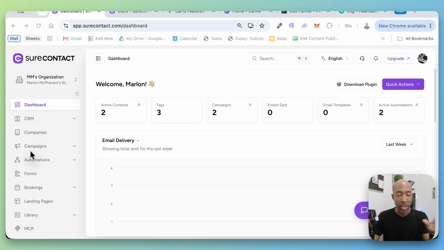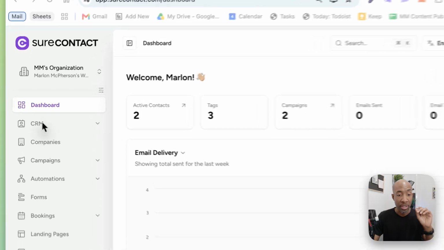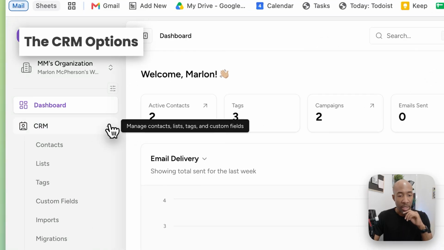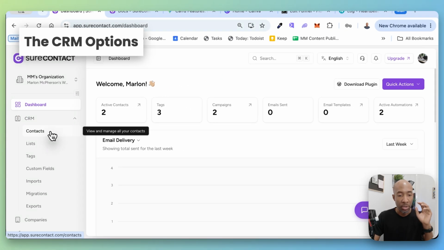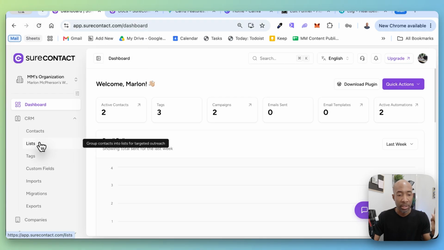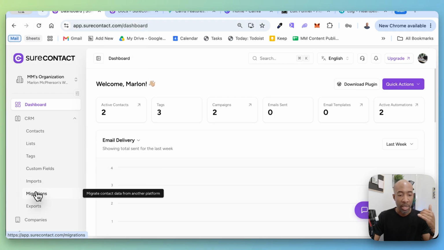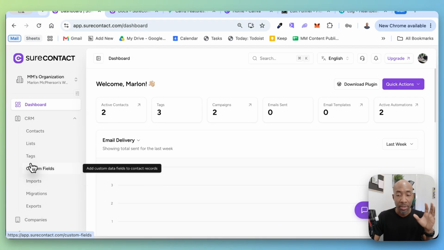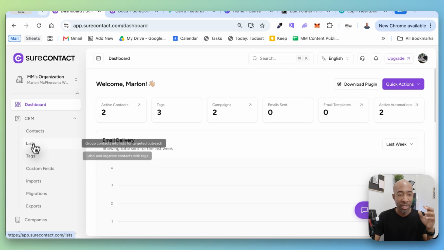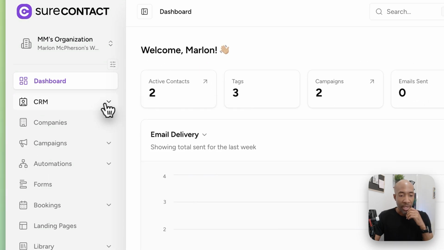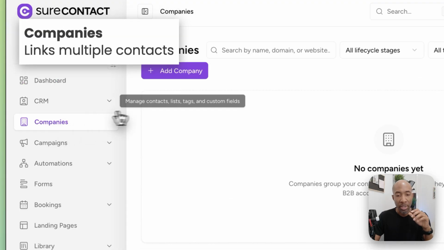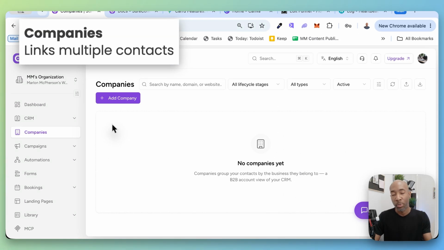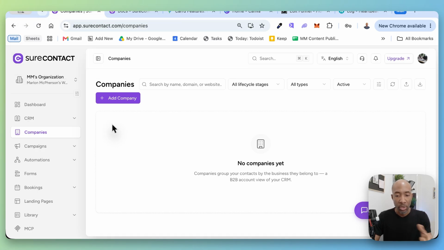And then below here on the menu, you have the CRM. So the CRM links here is covering contacts, lists, tags, custom fields, and some other bits here. So these are the standard things that you would expect to find in your CRM. And then we have companies. Companies is if, say, you have multiple contacts from the same organization or company, you can link them to a company. So you can create a company here, which is really useful.